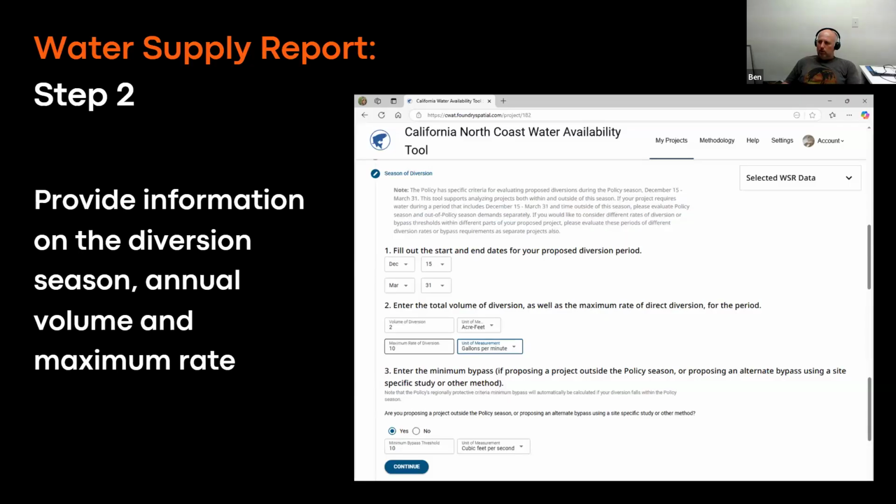Each separate diversion rate would be used to define a new diversion season. So if you had multiple different diversion scenarios, you would produce multiple different water supply reports through this process. The same goes if you're proposing diversion both within and beyond the policy season. You would need to split those into two separate projects essentially, because outside of the policy season, you can't use the regional criteria for evaluating your project.